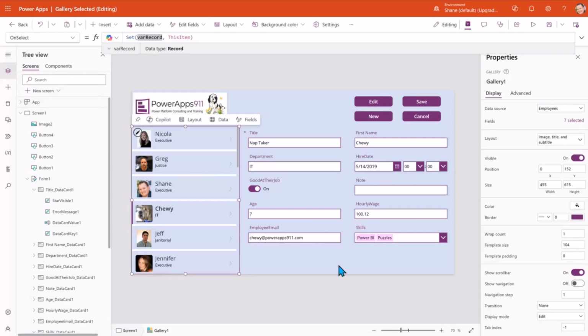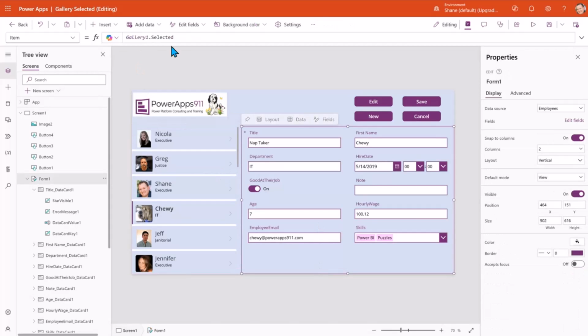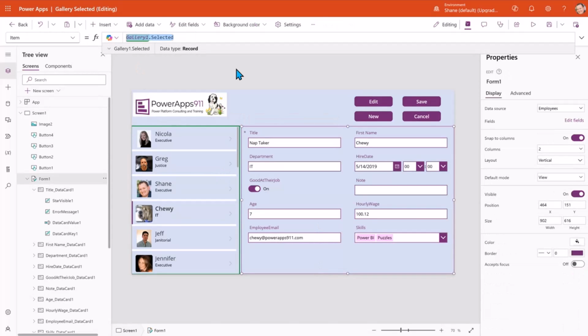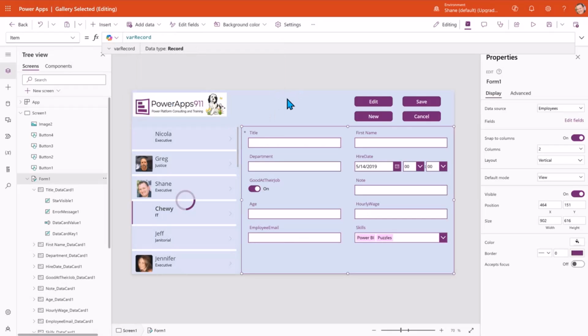So if that works, what if we come over here and say, instead of the item being Gallery1.Selected, what if we did varRecord? Okay, same thing, right? Nothing changed. We're just seeing the data over there like we expected. But once we start to make the switch, now we can start to do some more interesting things, right? This is just a one-for-one there.